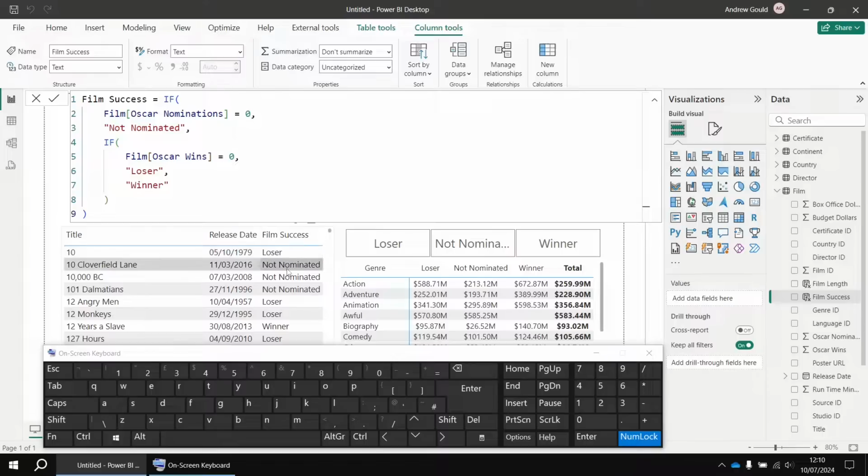So in this simple table, it describes each film. In this slicer, it allows us to filter the films by the category we've created. And then in this matrix, we've also grouped our data by the category.